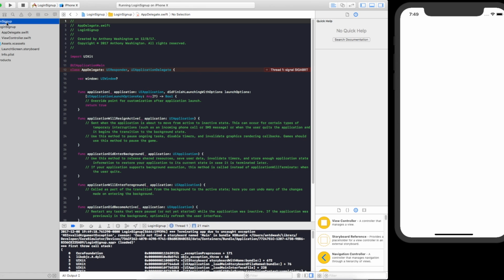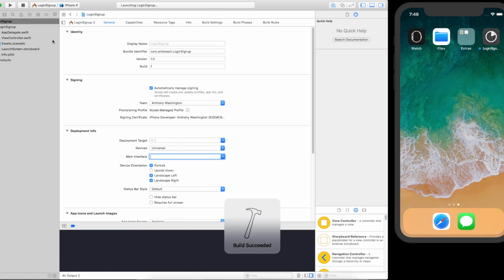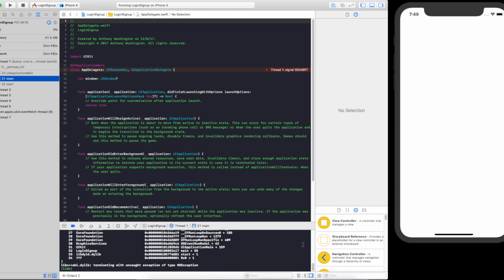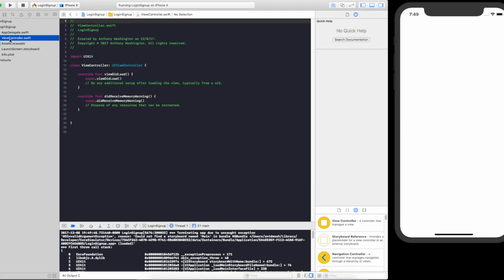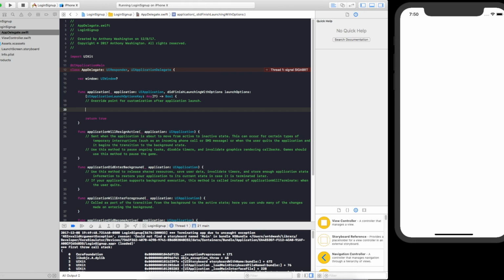So we click on our project and we're going to delete it here from main interface. We try to build it again, and let's see what happens. Crashes again, still the same thing. So let's make it where we can actually see something. Let's click on our app delegate and let's instantiate. Let me stop my app.